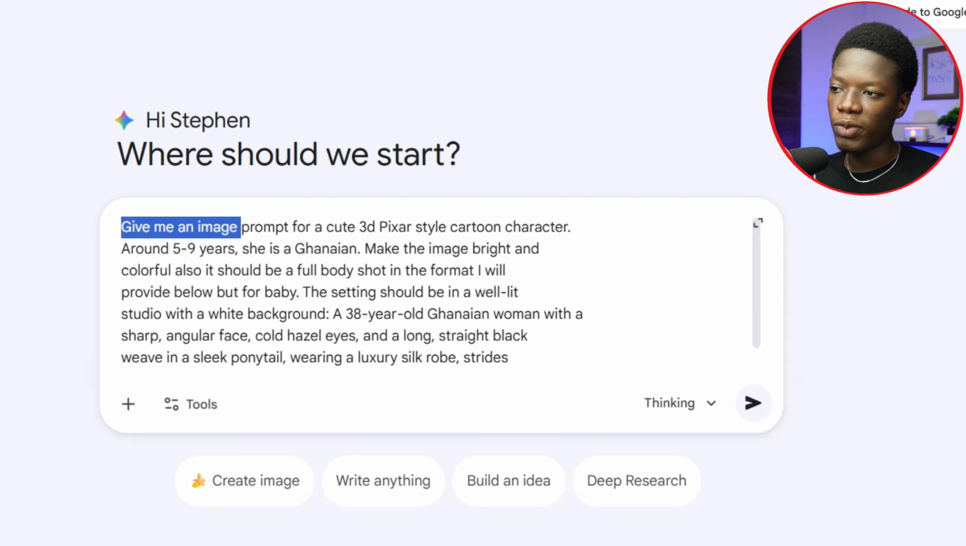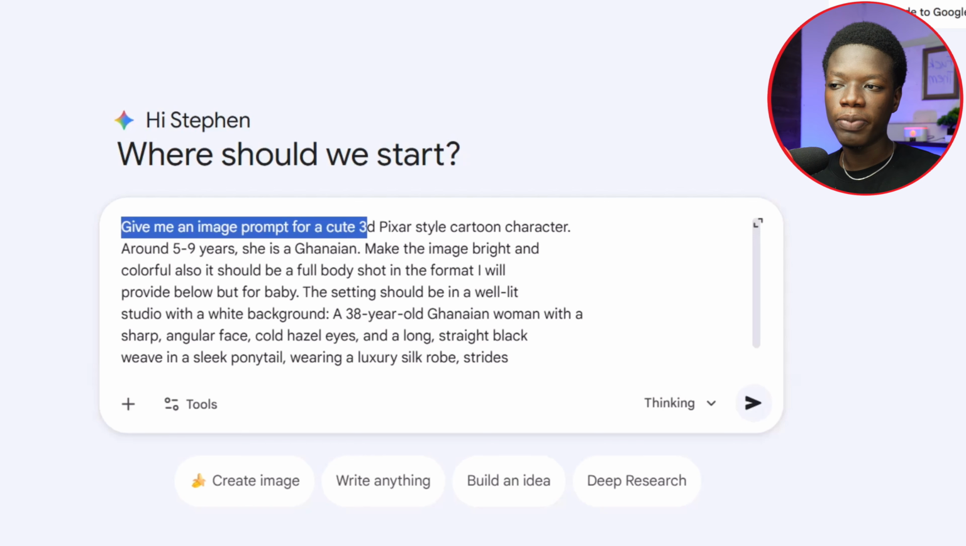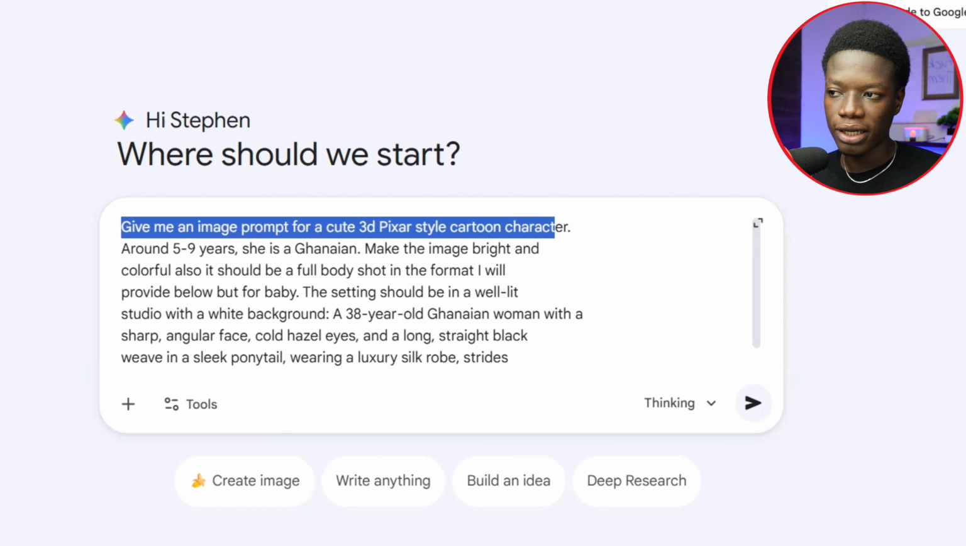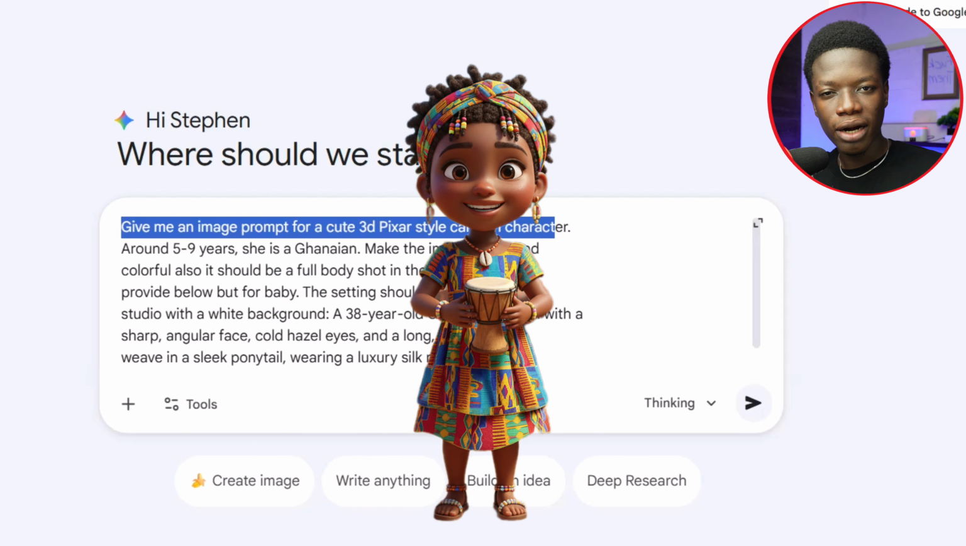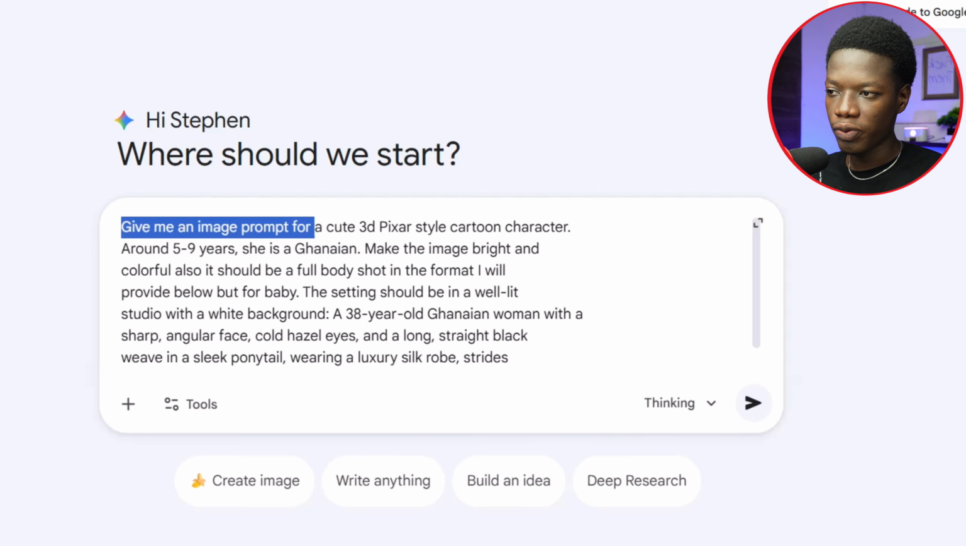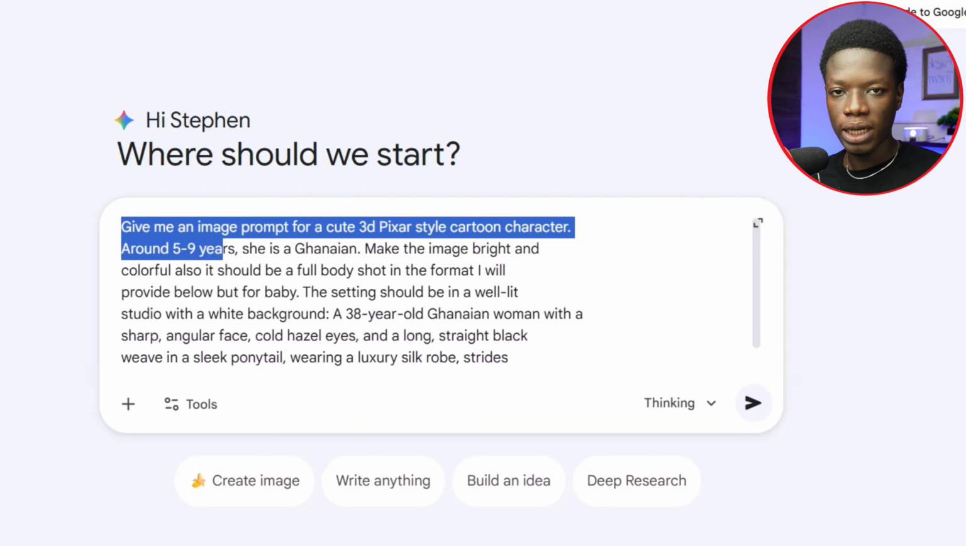It reads, give me an image prompt for a 3D Pixar style cartoon character. This is going to give us that cartoon style character we have all been seeing. It continues to read, around the ages of 5 to 9, making it a child, or let's just say practically a baby. It continues to read, she is a Ghanaian. Now this section is absolutely important because it actually helps you determine, let's just say, the skin color of the cartoon character you want. So be very particular about this section.